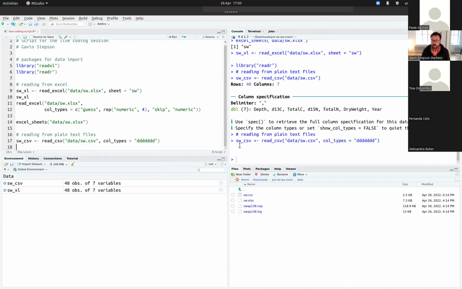Let's run that again. Okay. So now we don't get anything other than a couple of blank lines, which I think is a bit of a bug. I don't know why they keep putting them in. But no, why is it important? I mean, it read the file fine without this information. Why am I suggesting that you should use col types?